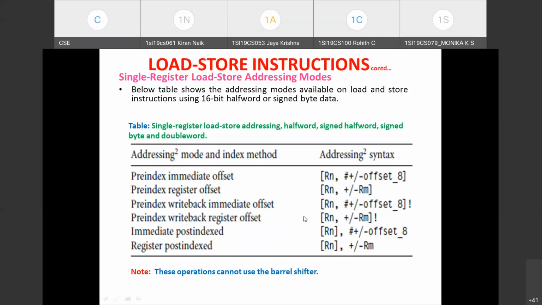Similarly, pre-index write back with register offset. The offset is residing in one more register, RM. RN is the base address register. Within square brackets, you specify these 2 components, the base address register, comma, and the register which holds the offset. After that, you give the not symbol. Coming to immediate post-index, first we are going to take the current address held in the base address register.